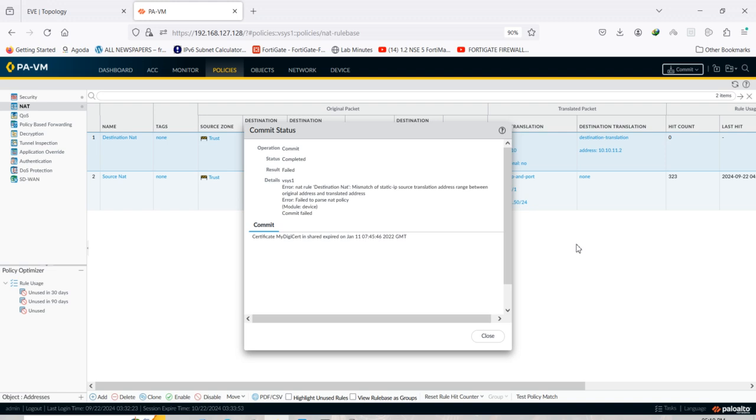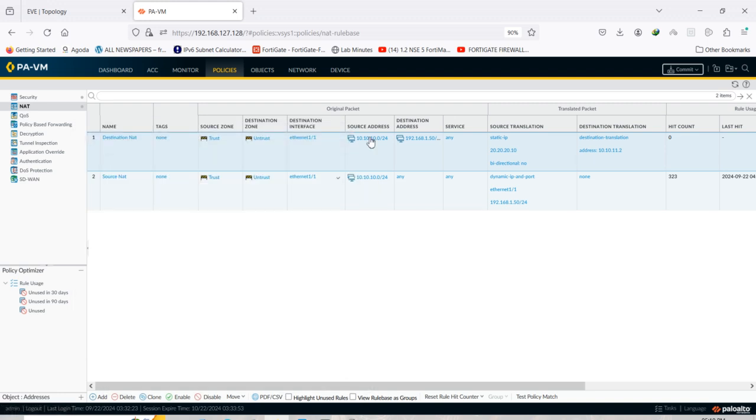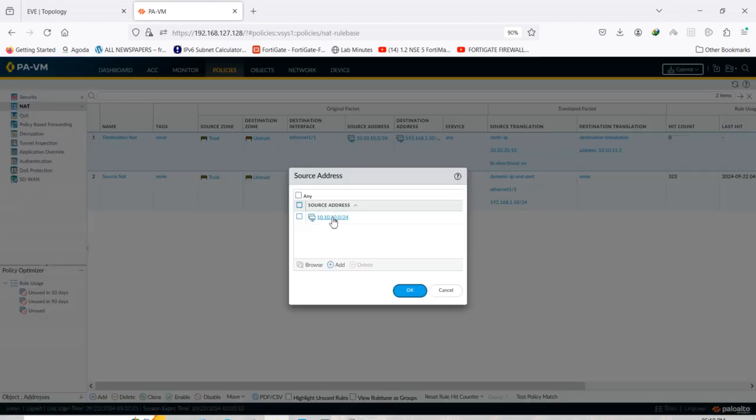Mismatch source IP address of the translation range. Destination NAT, mismatch of static IP source translation range. Static IP source translation address 10.10.10.10. Oh, okay, I have made a mistake here. So it would be not 10.10.0, but it would be 10.10.5, and this one is /32.